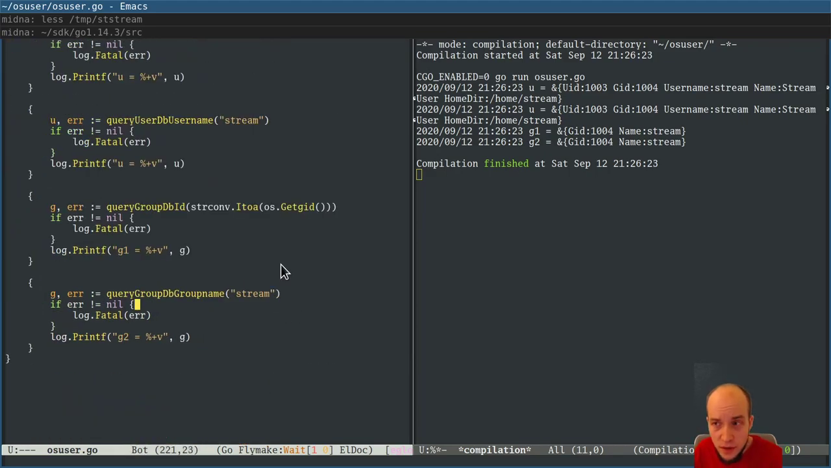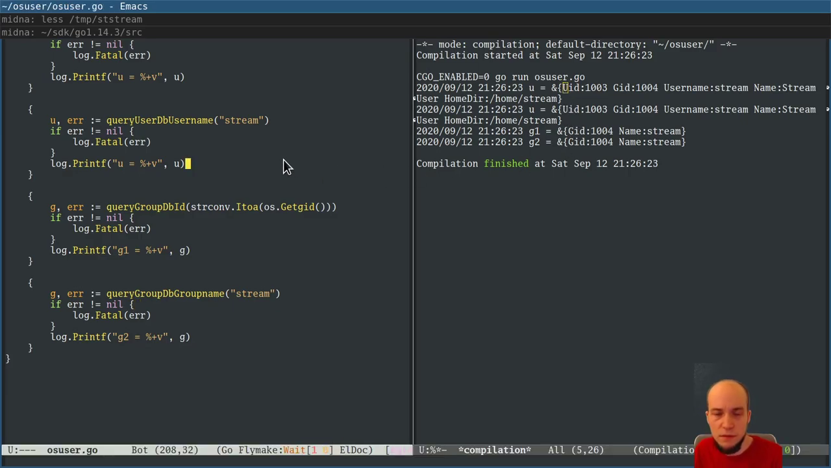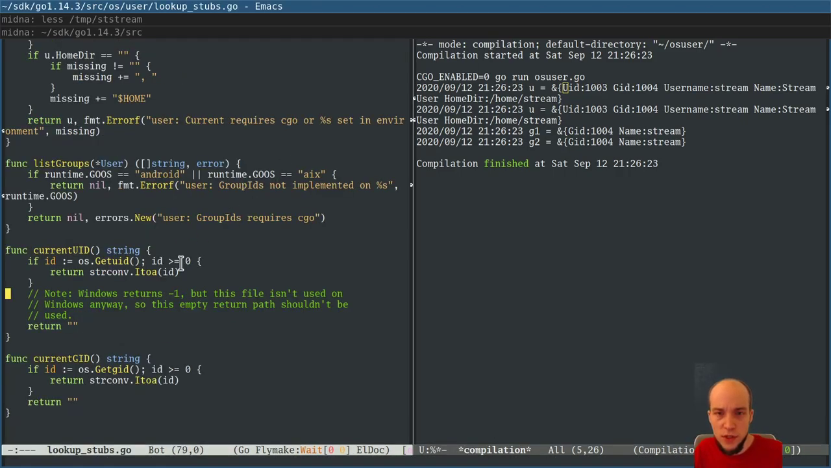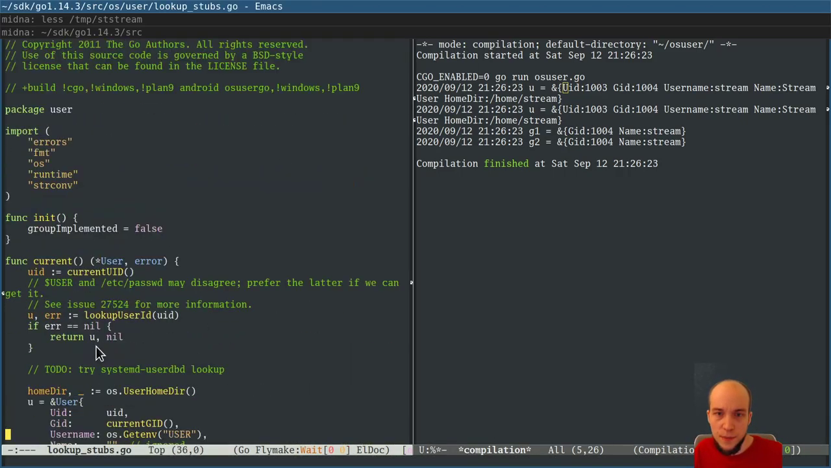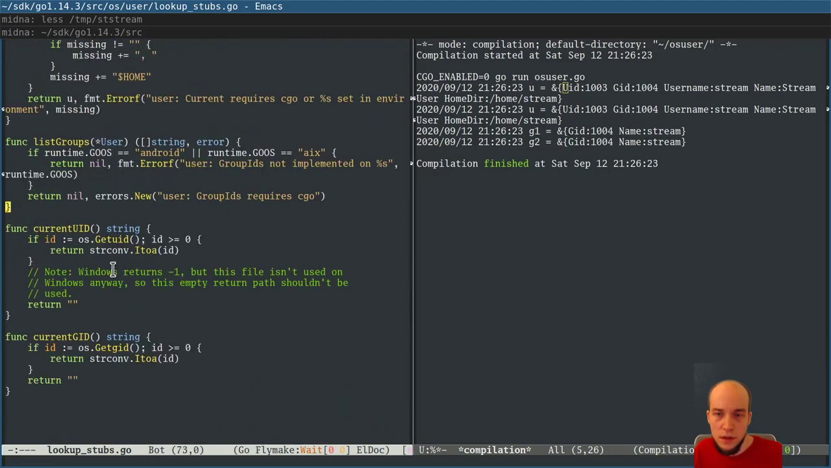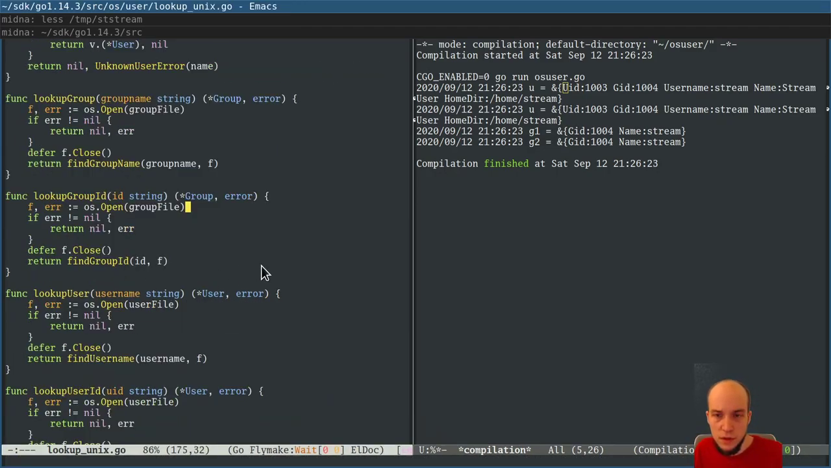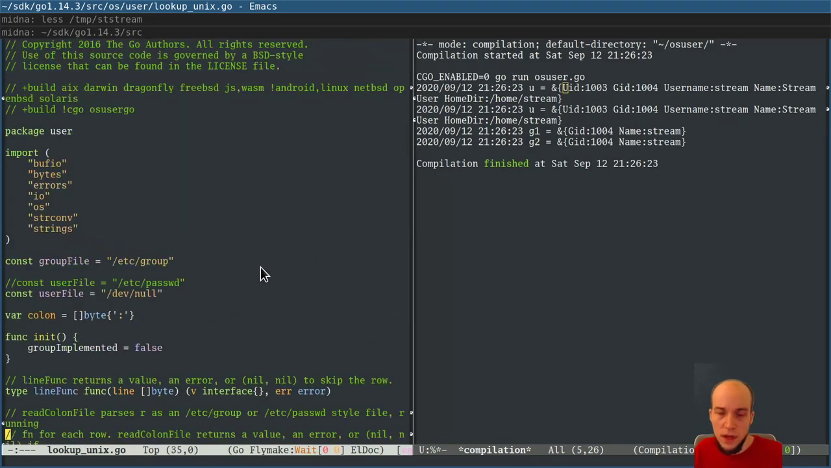Okay, so I think this is our proof of concept, right? We can get group names and users. We can get group records and user records both by user ID and by username and by group ID and by group name. And that's, I think, all that we need, right? Because the lookup stubs, it has a current, or rather the lookup Unix. So yeah, I guess this is interesting.